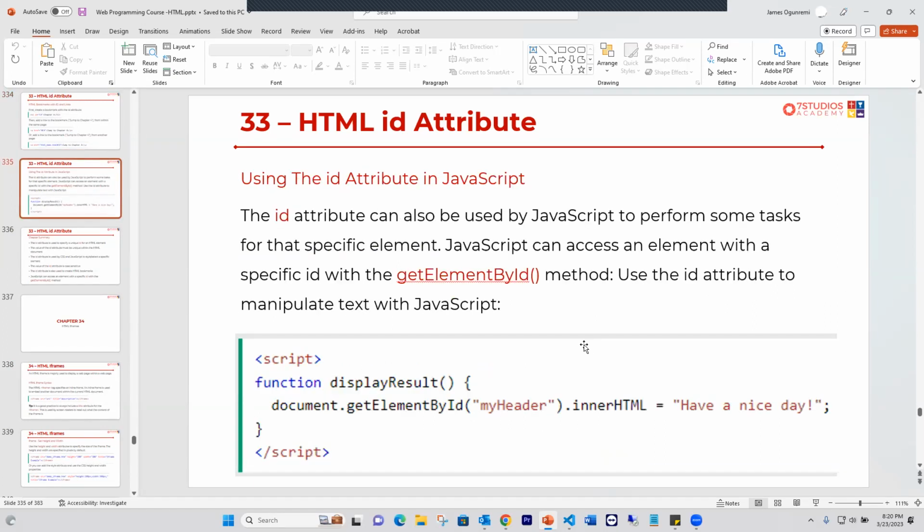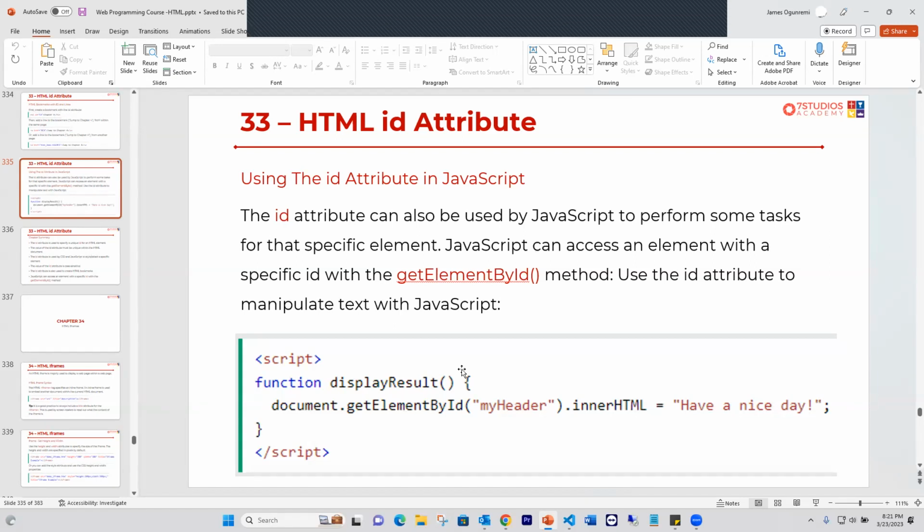I don't want to dwell on that too much because we've done things about that already. So, using the ID attribute in JavaScript. Don't disturb yourself too much about what you're going to see in this JavaScript right now. JavaScript is an entirely different programming language on its own that you need to learn if you really want to know it. The ID attribute is also used by JavaScript to perform some tasks for specific elements.